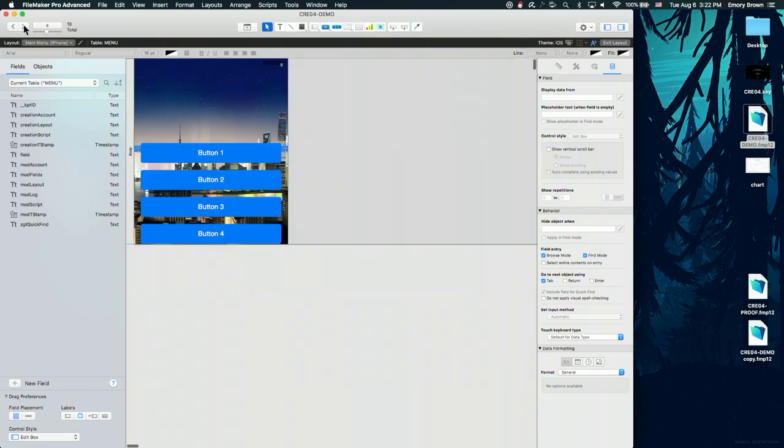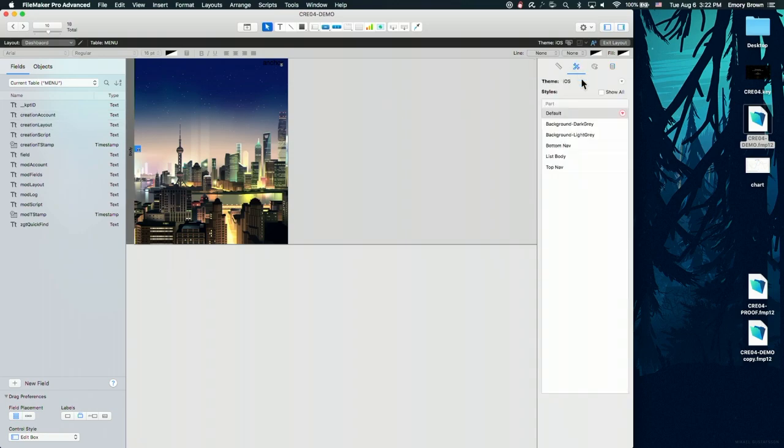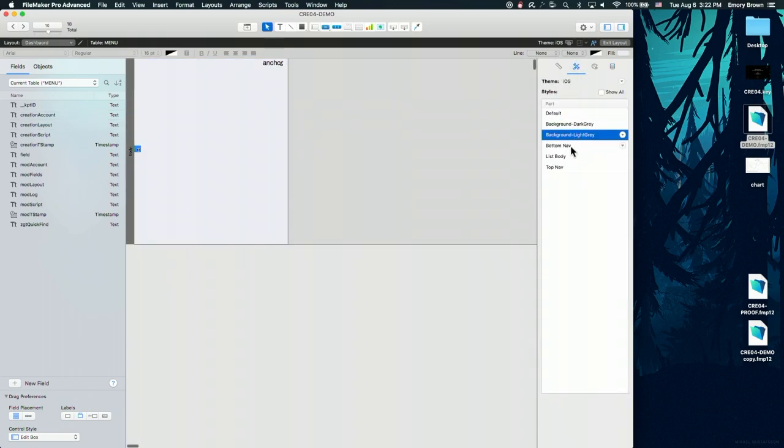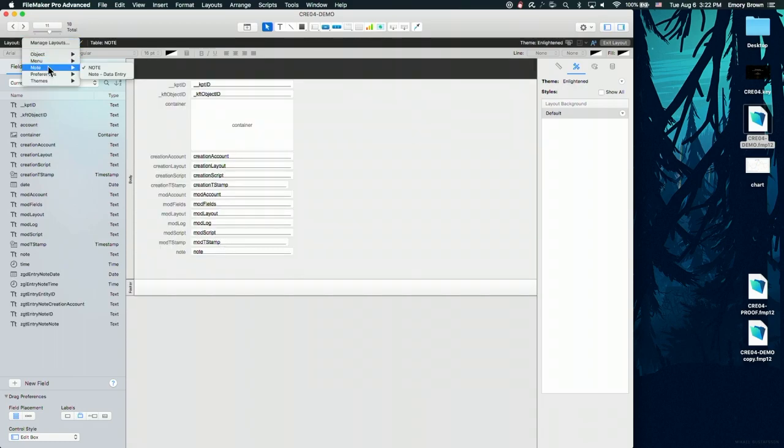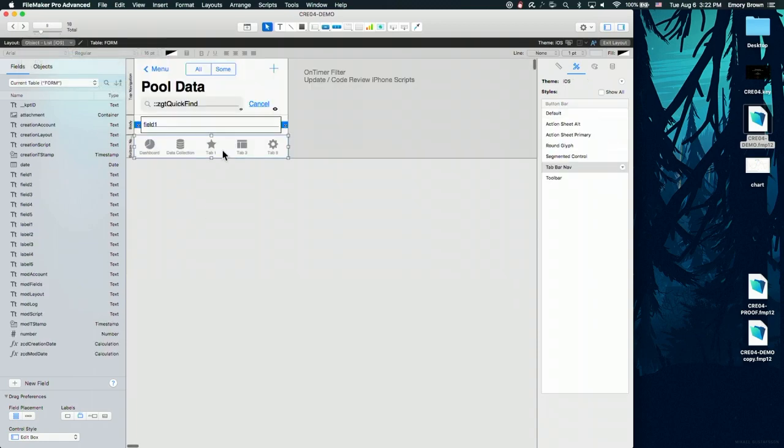This is just a menu of buttons. Let's go ahead and get rid of all this stuff and change the background to white. We'll go with this light body here. Okay, so this is going to be our dashboard. We need it to have the navigation so that we can get back. So let's go borrow that from our other layout.